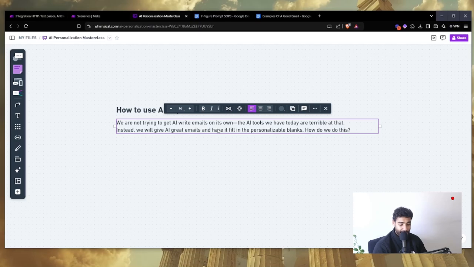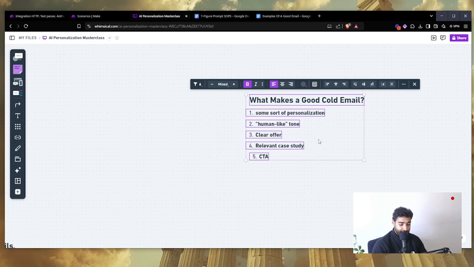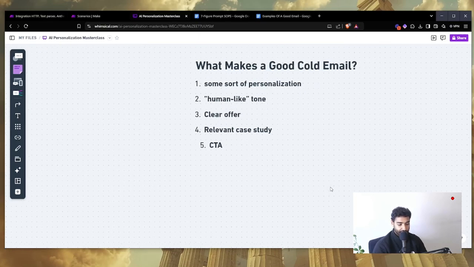So before we dive deep into this, I mentioned great emails. Now you might be wondering, Saad, what is a great email? Like, what is a good email? So let me explain this first. From sending millions of emails, I've noticed that all the emails that performed well had the same kind of aspects that I'm going to walk you through: some sort of personalization, a human-like tone, a clear offer, a relevant case study, and a CTA. A CTA is basically a call to action, either asking them if they want more information or pushing for a call, such as, is this worth 10 minutes of your chat? Would you be interested in speaking this week?